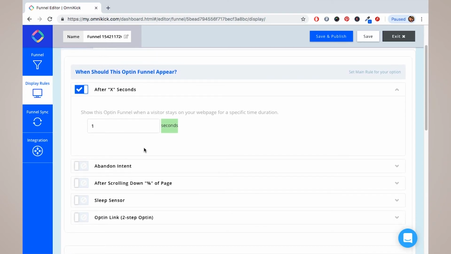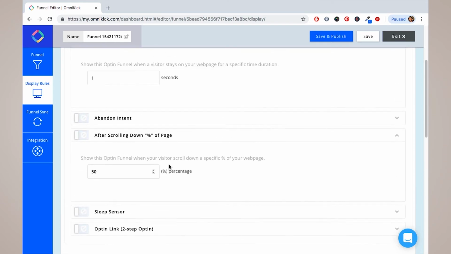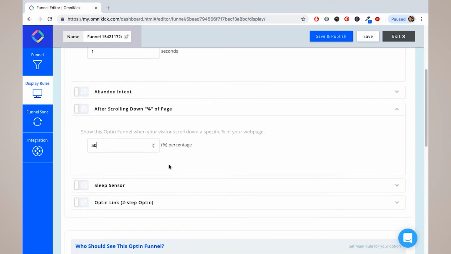Now, if you scroll down, there are abandoned intent options. After scrolling down 0%, which you click on, it says 50%. Now you can increase it to 100, or 1, or 2, or 50. This is a scroll pop-up on the page where you set it up. If the visitor is scrolling down, after 50% the pop-up will appear.